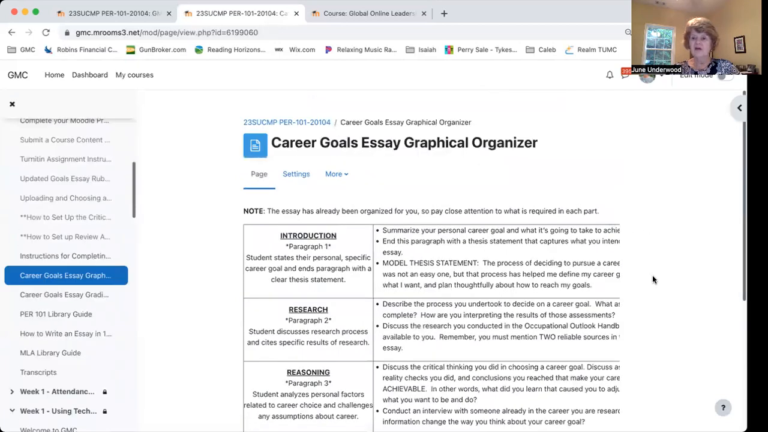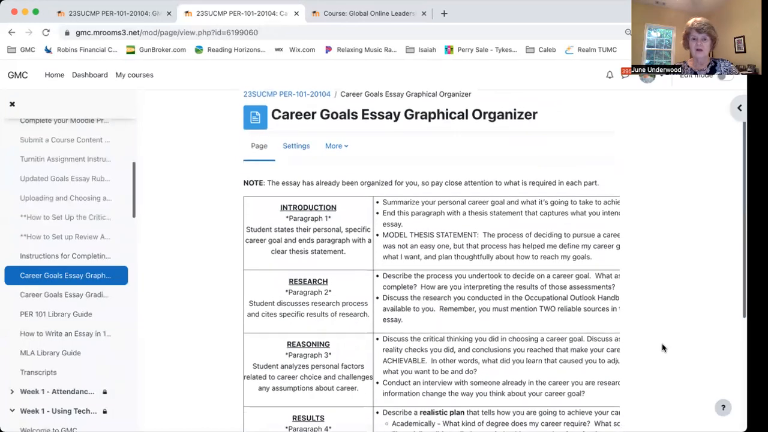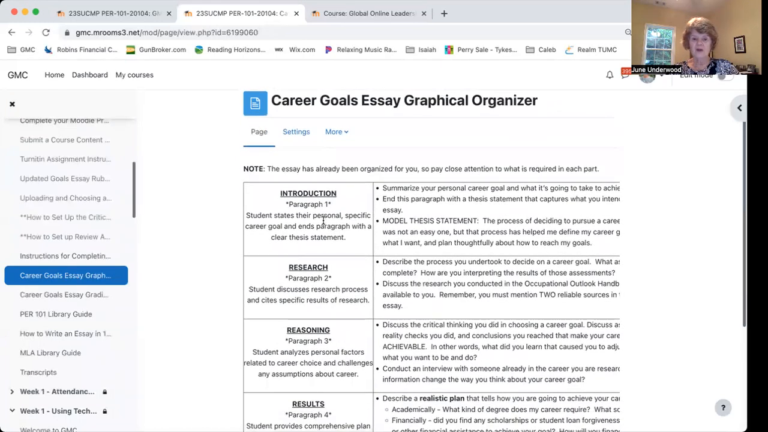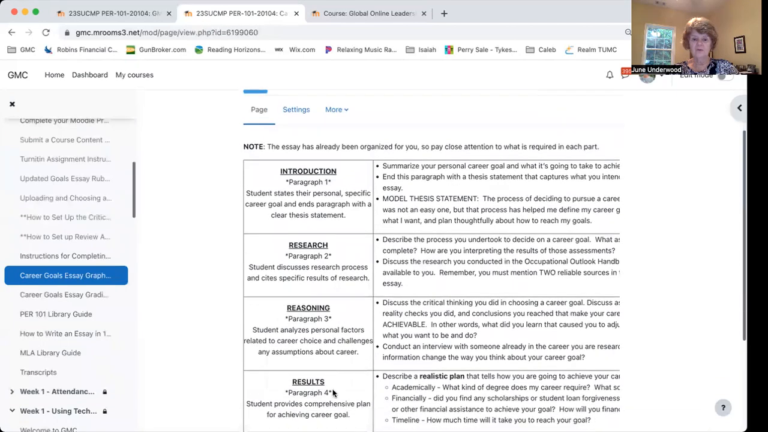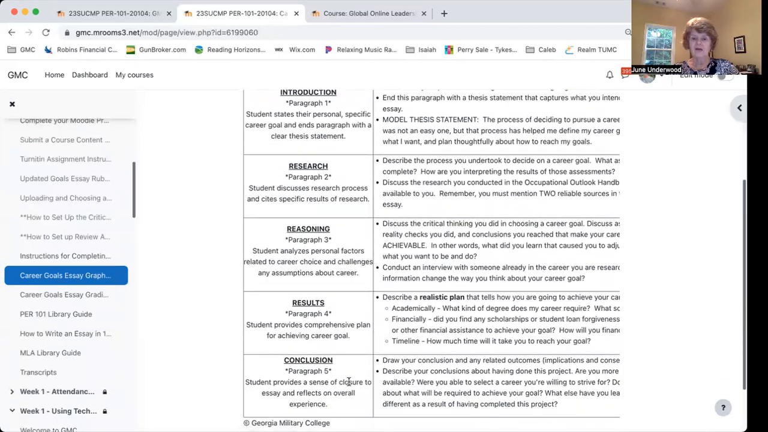Now, this is that 5-paragraph paper that's going to be due in week 5 for a rough draft. So you see that these are the 5 paragraphs that you're going to need in the paper. And this is the explanation of what is included. One of the things that you must have in your paper is an interview.